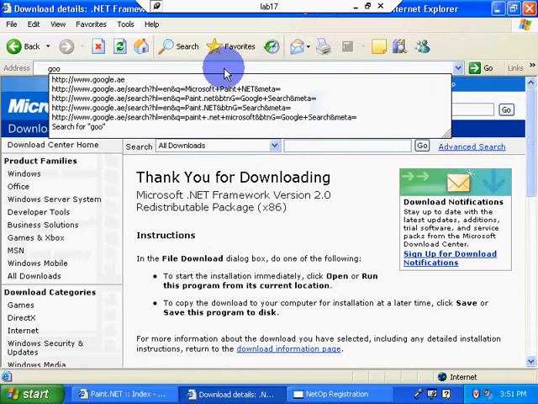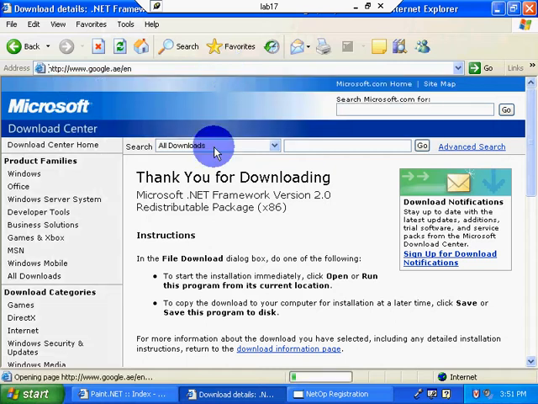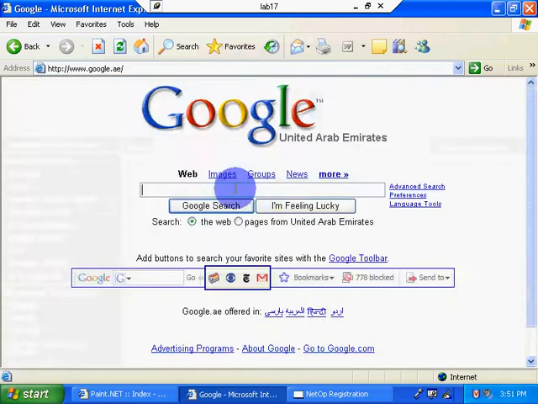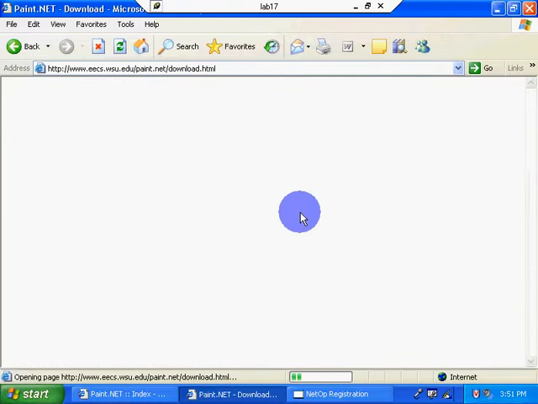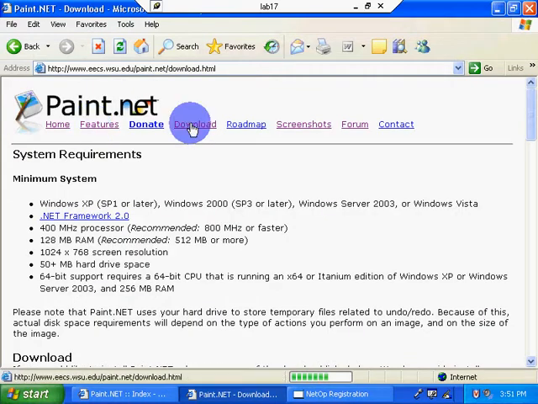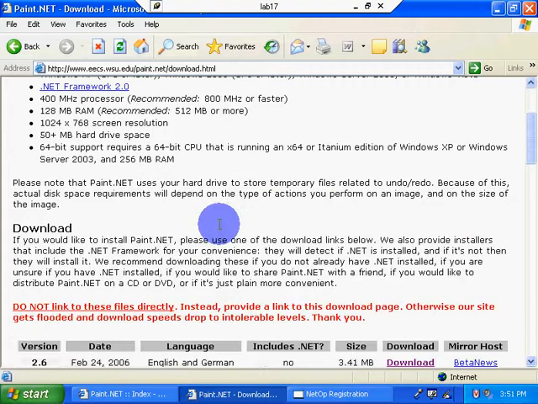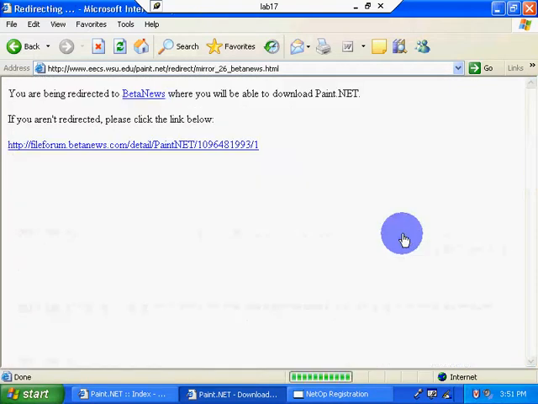Google AE. Throw the EN at the end, so that loads all in English. Paint.net. Download. See if it pulls it up for us. Okay, that's the one I want. Download. And we're already there. Download.